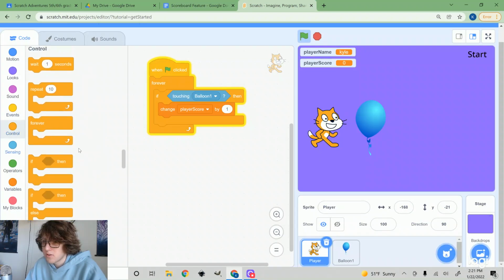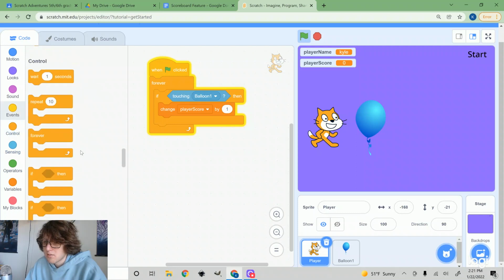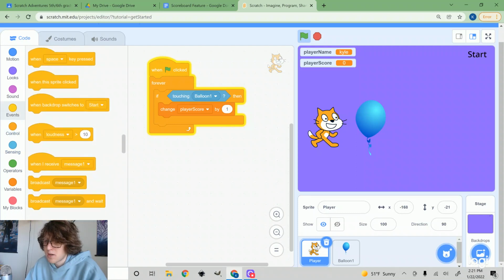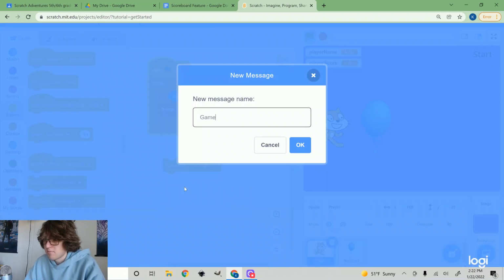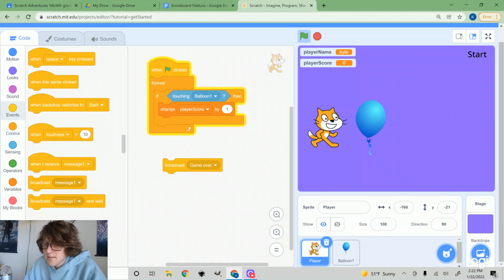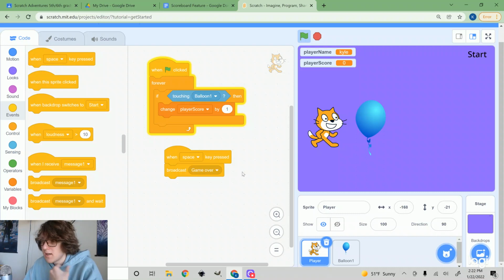So if we go over to events, we have this broadcast message. Something in our program somewhere is going to broadcast a message that says maybe game over, okay? To test it, I'm going to put when the space key is pressed, we're going to broadcast game over. That way we can test our scoreboard. But this block is all you need somewhere else in your program in another feature, okay?